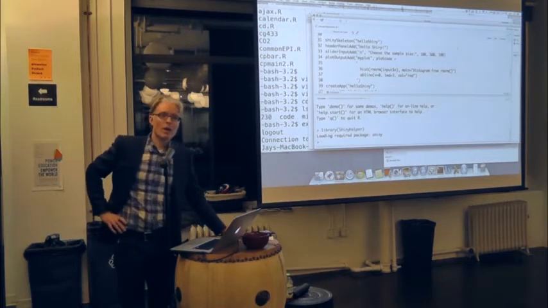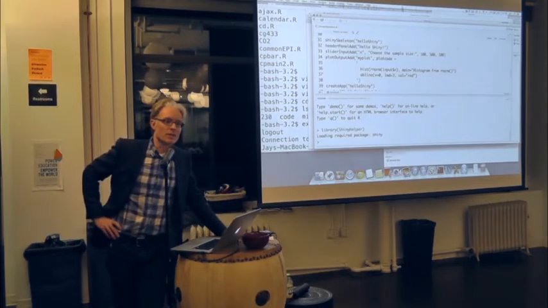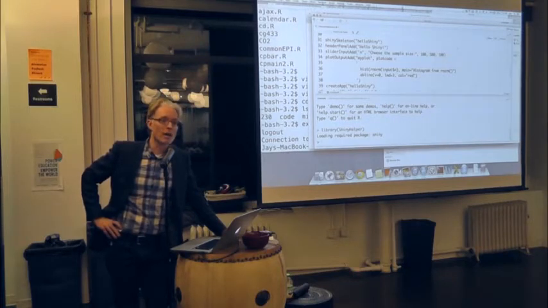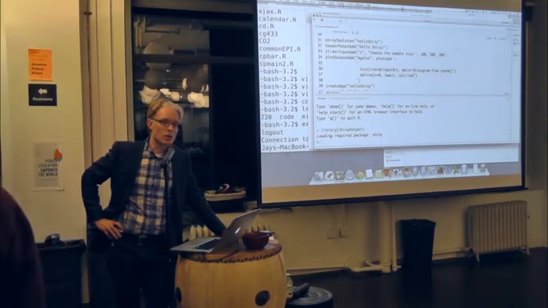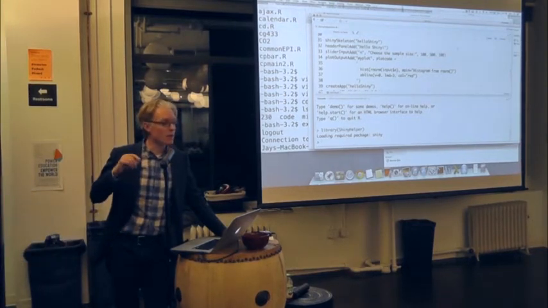How many of you have heard of package skeleton? A couple hands. If you're interested in writing your own R package, package skeleton is a great place to start. Start a fresh R session, create objects, functions, anything like that in the R session, and then run package skeleton.